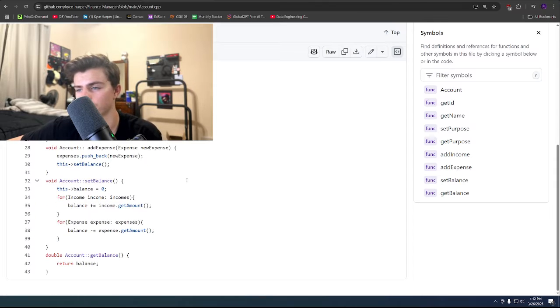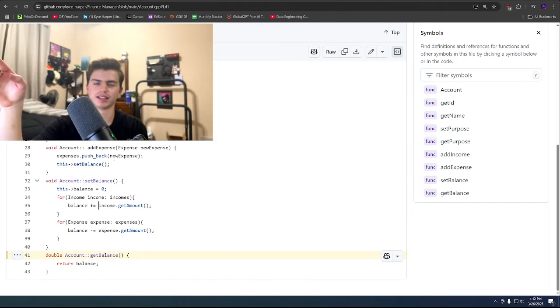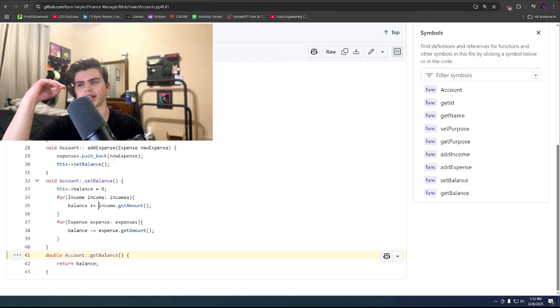And pretty much right now, I don't know if this is good or not, but for setting the balance, I just set it to 0. I add all the incomes, subtract all the expenses, and that's the new balance. I think maybe, sorry about that, I think maybe I'm going to add something where it will add and subtract inside the add income and add expense functions, so it will just update the balance inside of there.